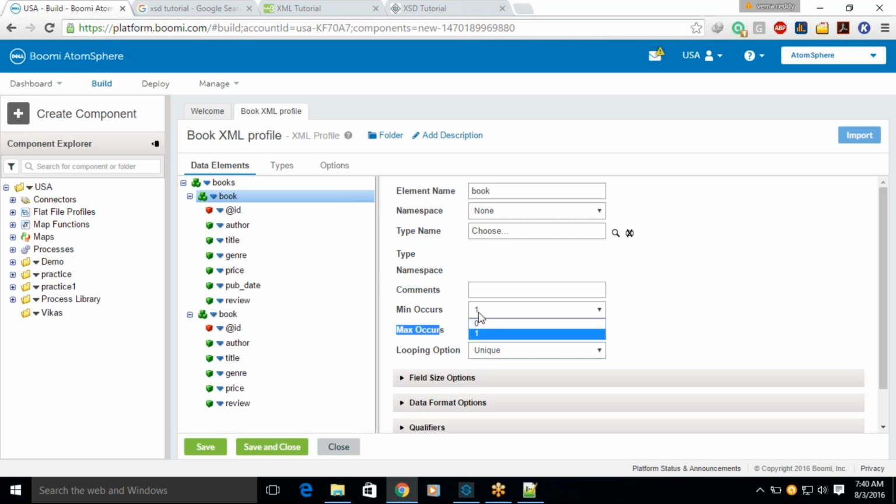Now if you specify 0 for min occurrence, how many times minimum does it occur? 0 means not really required. We can say this is a configuration for an optional element. 0 and 1 is an optional element.